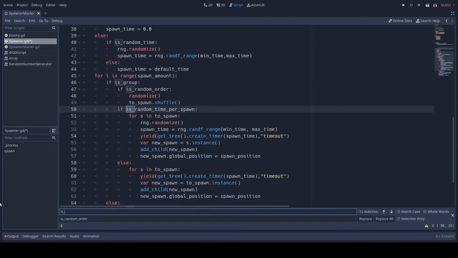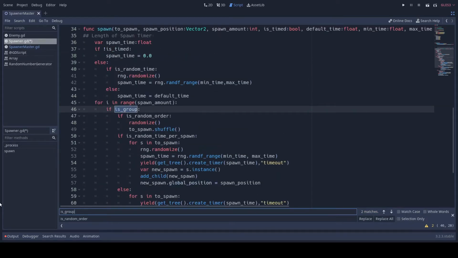And is group is a very confusing one because Godot has something called groups, and what we're looking for isn't actually a group, right? It's like a list of things. It's an array, actually. So we're going to say is array and replace all that.